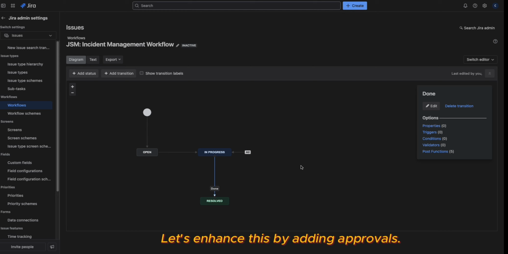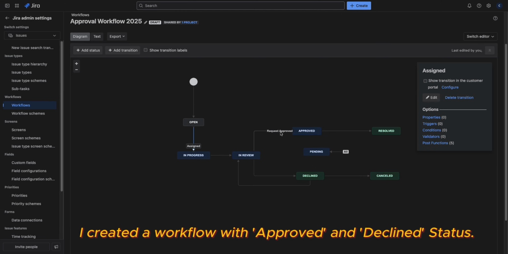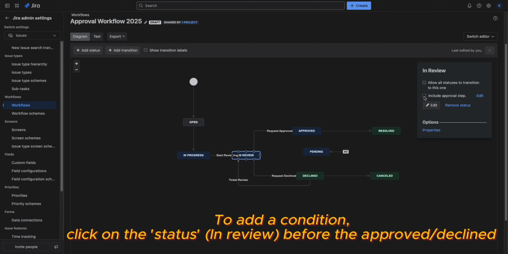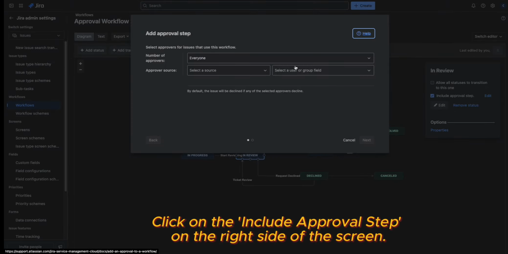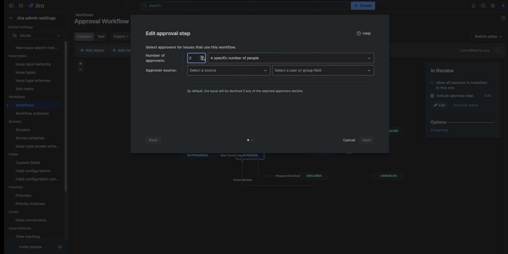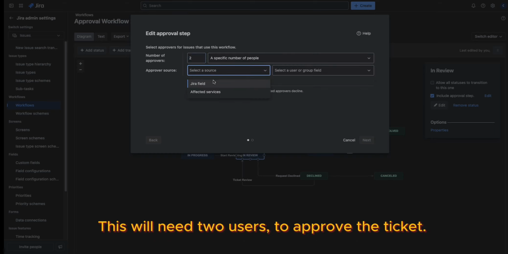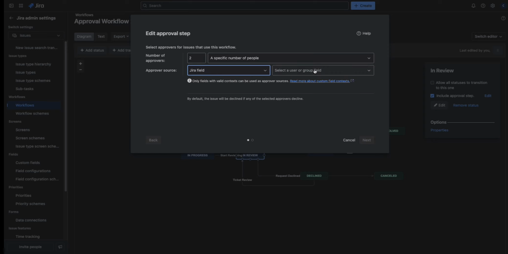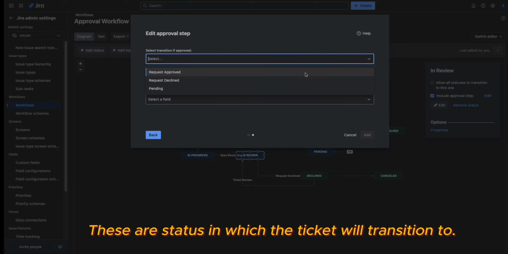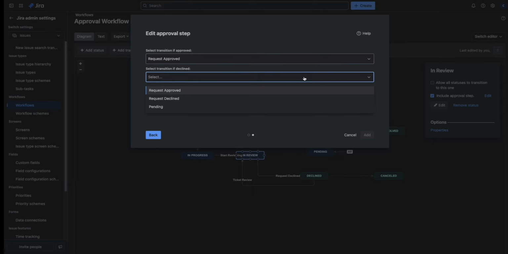Let's enhance this by adding approvals. To add a condition, click on the status and review before the approved or declined. Click on the Include Approval step on the right side of the screen. This will need two users to approve the ticket. These are statuses in which the ticket will transition to.